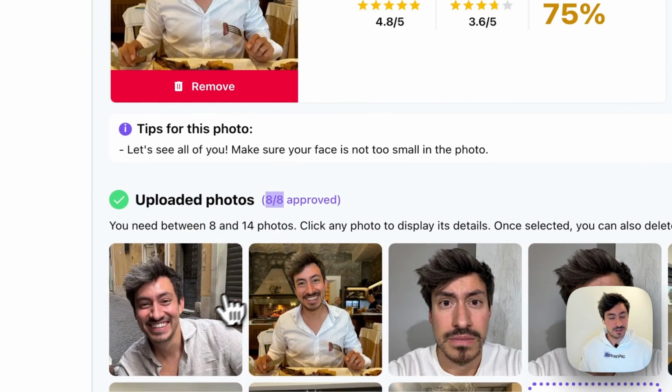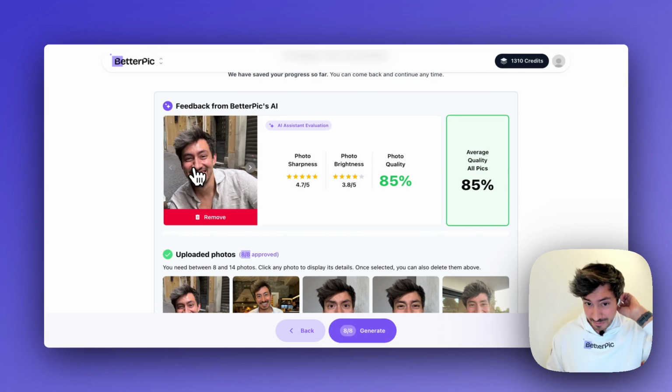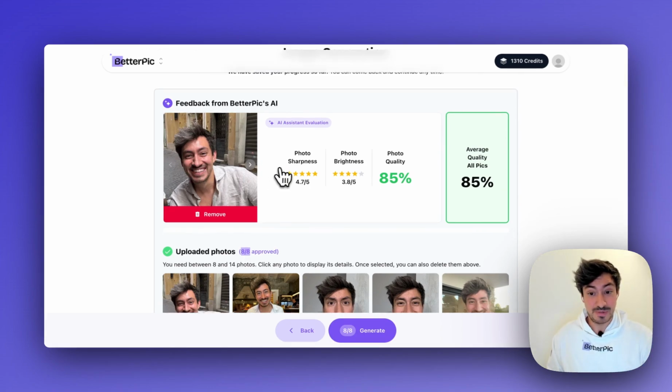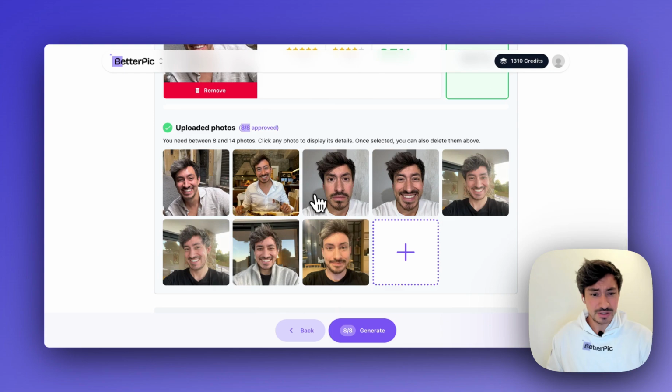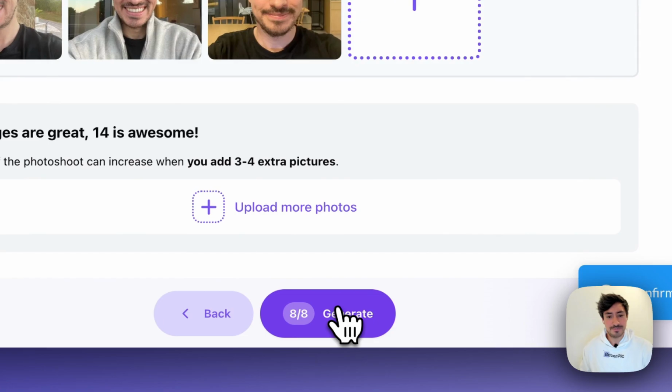So, okay, this one, let's see. This one actually was a good one. This is me in Italy with a good friend of mine. Seems like that was a good picture to upload as well. So now that we have 8, it seems like we have enough to generate, and we're going to go to the generate button and head over to start.